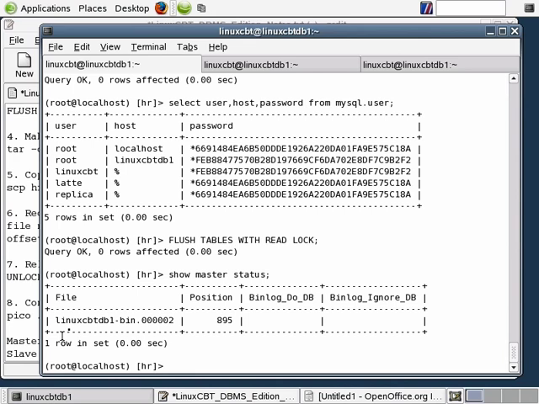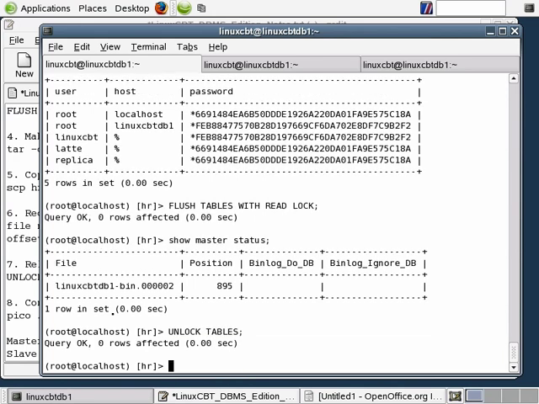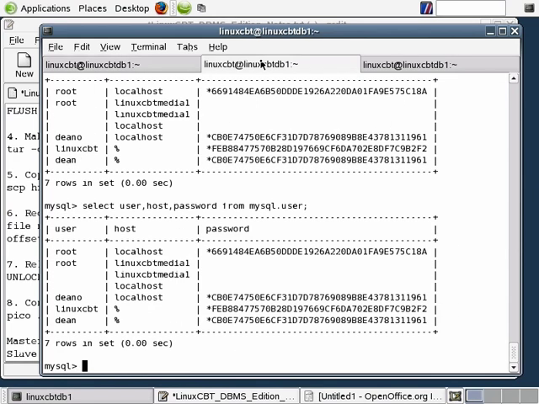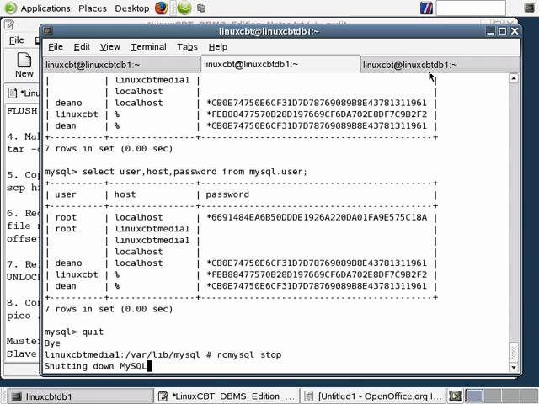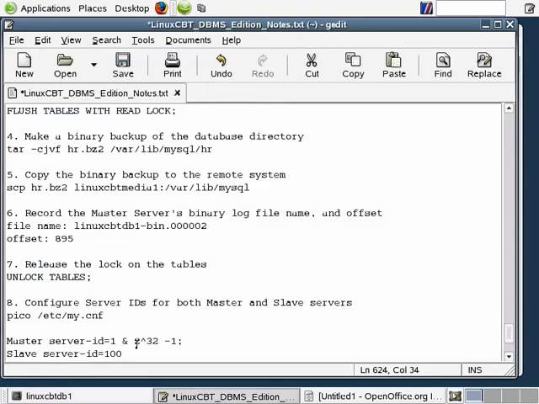We've backed up the tables, so we're free now to unlock the tables so that updates may take place. So let's go ahead and do that, unlock tables, because we've taken our snapshot. So we're really locked just to take the snapshot. We have the snapshot now on the remote system. We're going to quit and we will stop MySQL altogether. So let's go ahead and execute an rcmysql stop, because we're going to extract the contents of the file over to the remote system.